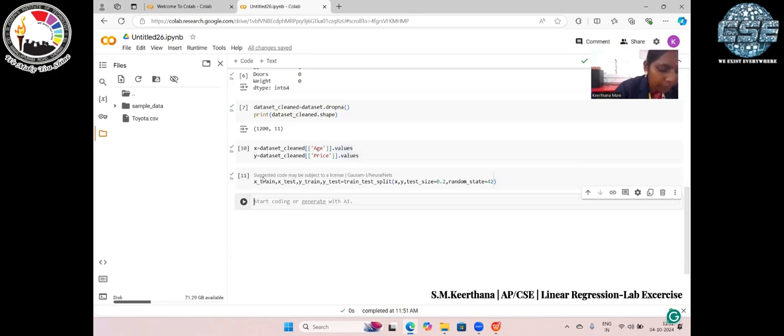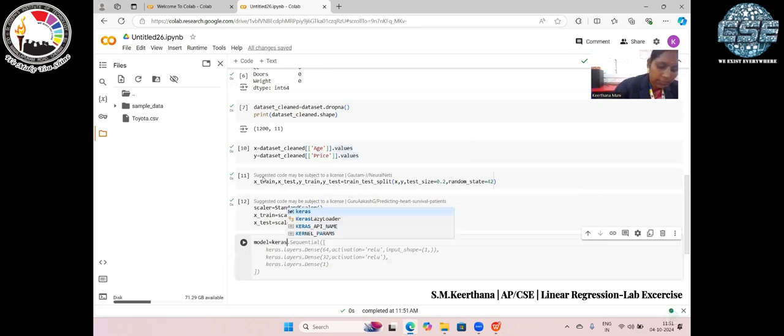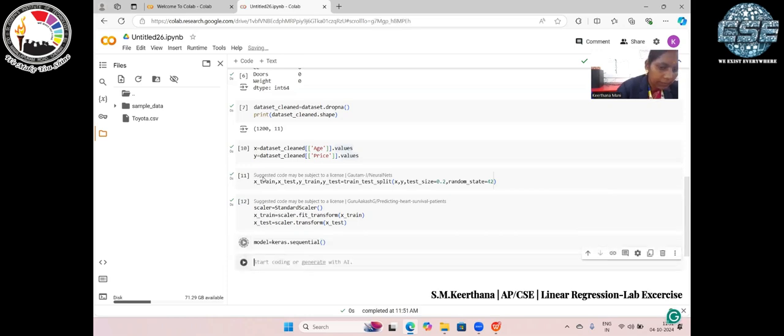Next I have to do the normalization. I'm using the standard scaler to transform my x and y. So this also works perfectly. Now next I'm going to build my model using Keras. It is the sequential model. What the sequential model means is that the layers work one after the other.